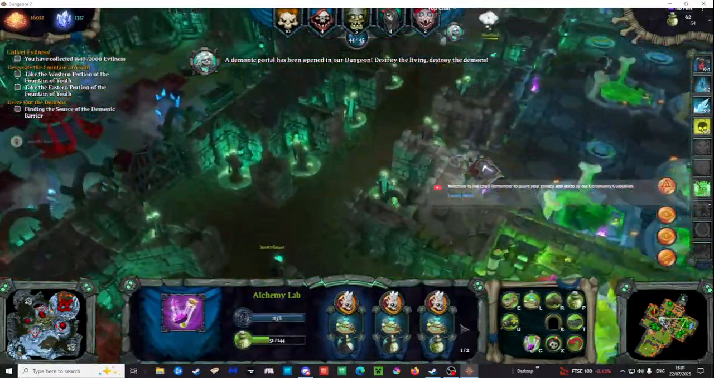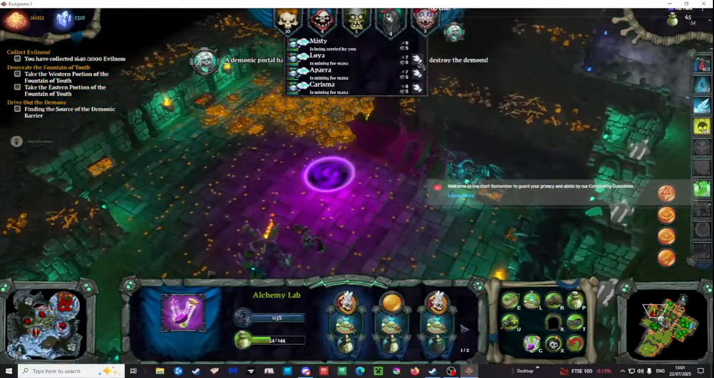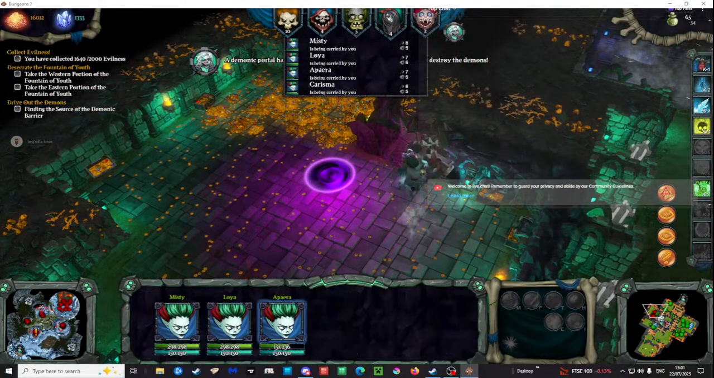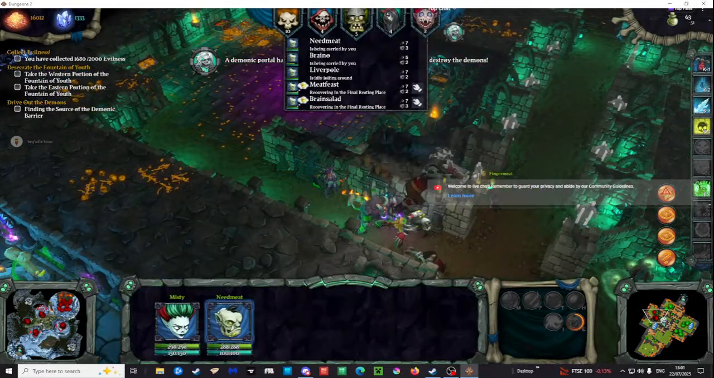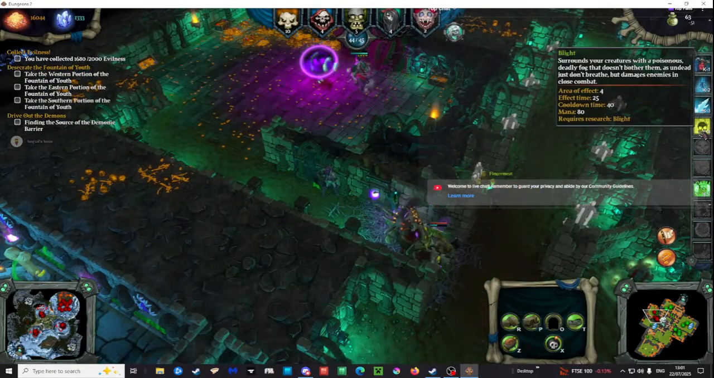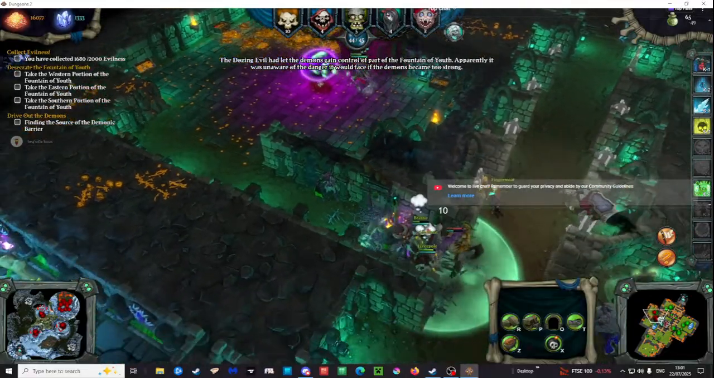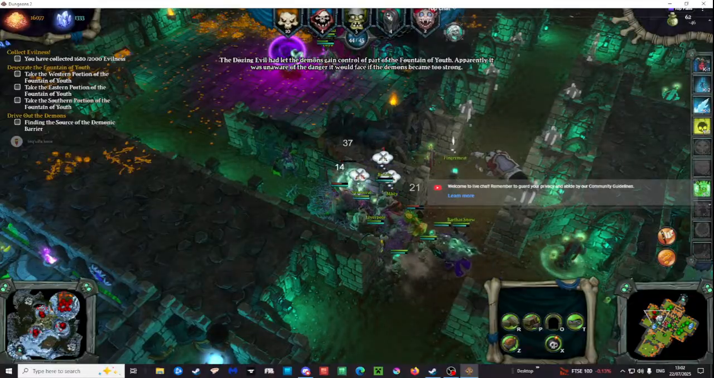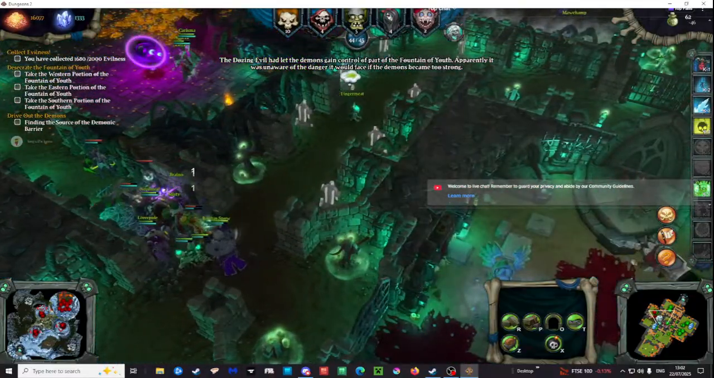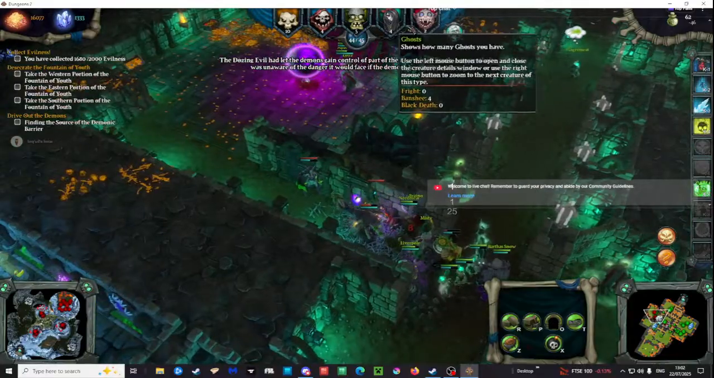A demonic portal has been opened in our dungeon. Destroy the living. Destroy the demons! The dozing evil had let the demons gain control of part of the Fountain of Youth. Apparently, it was unaware of the danger it would face if the demons became too strong.